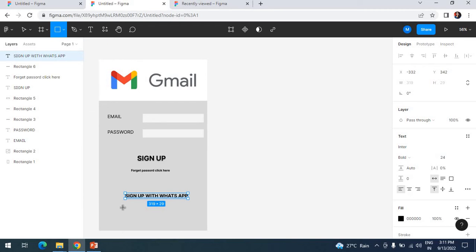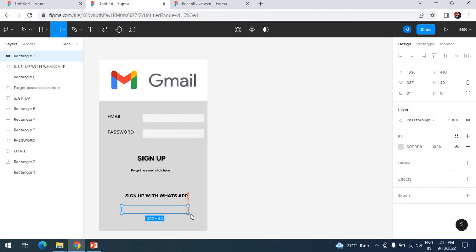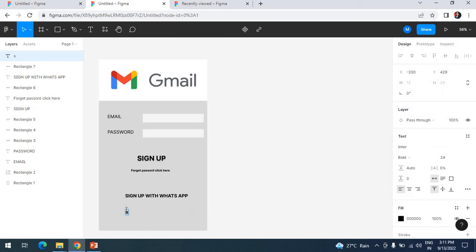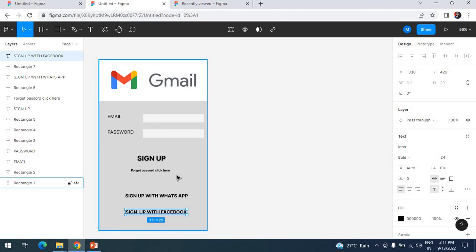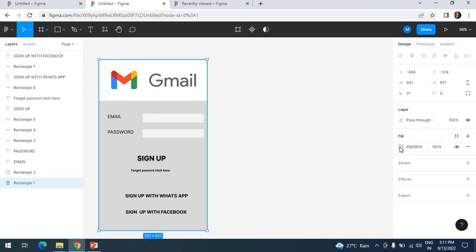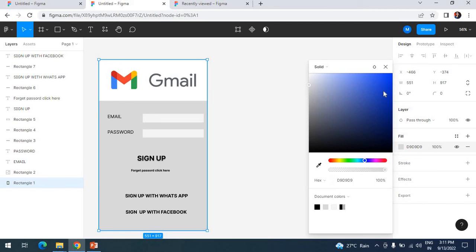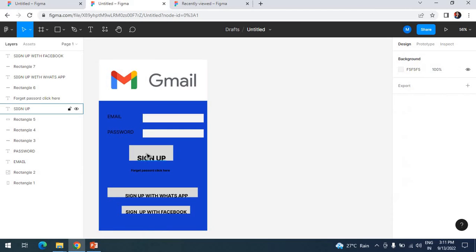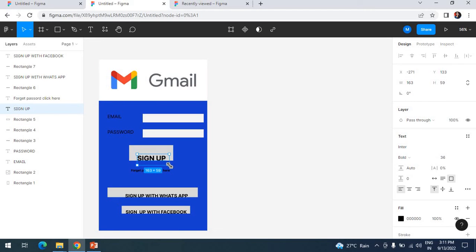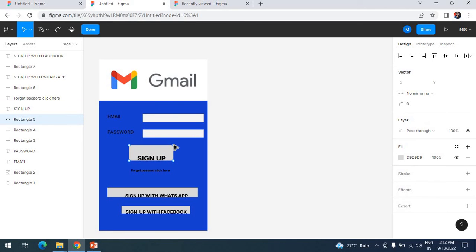Again take one rectangle and in that rectangle you need to put a text. Okay. So sign up with Facebook. Okay. So you can also change the color. Just select the window and there are lots of color options. So you can change the color. Okay. Now you can set the box size as per your requirement.